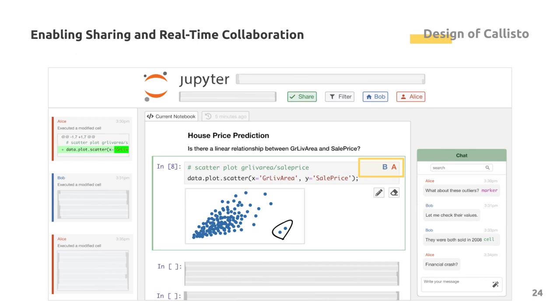Jupyter doesn't have built-in messaging features. To capture discussions, Callisto embeds a synchronous chat panel directly in the shared notebook. On the left side, Callisto includes a panel showing users' edit histories to provide awareness of collaborators' activities.